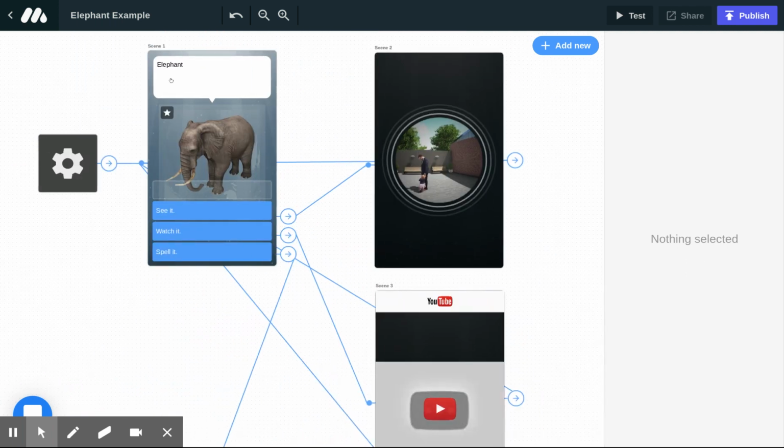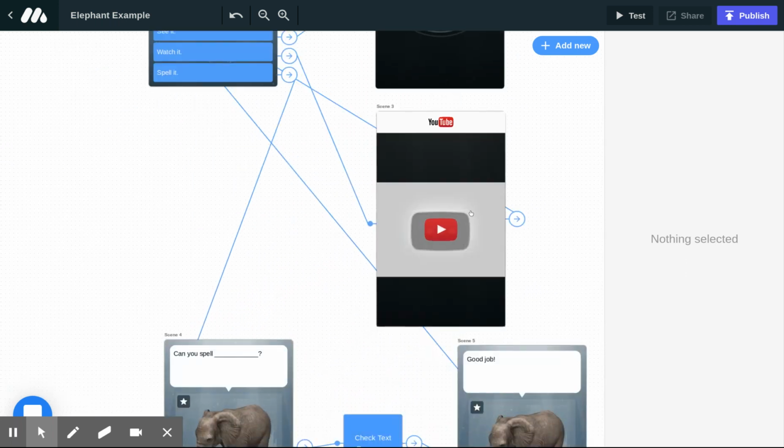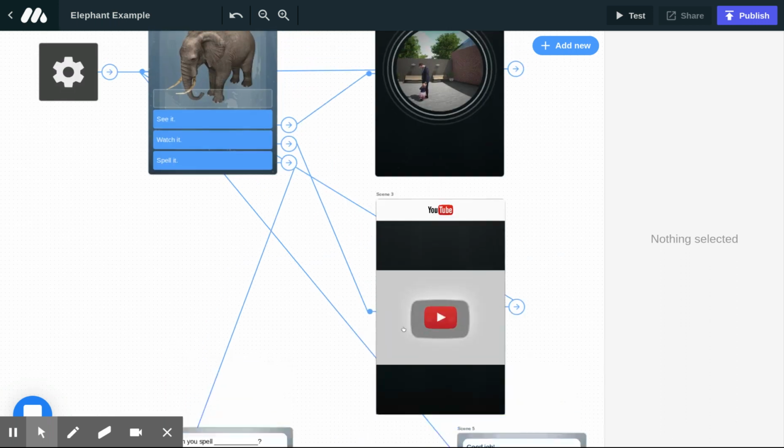So I started out with the elephant. You can see it, you can hear it, and this is a 3D image, so the users can actually see all around the elephant. And then if they click see it as the button, they get a 360-degree picture of an elephant in a zoo. If they choose watch it, you can come down here and see that they're going to see a YouTube video if I had put one in there.